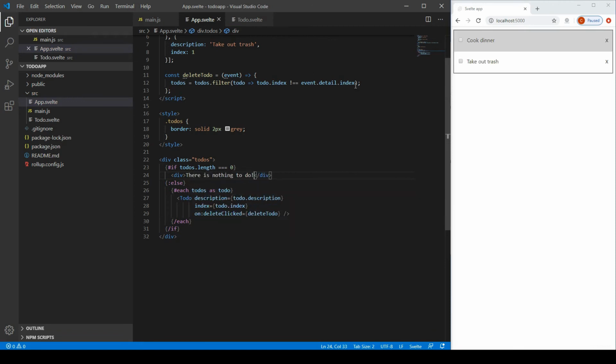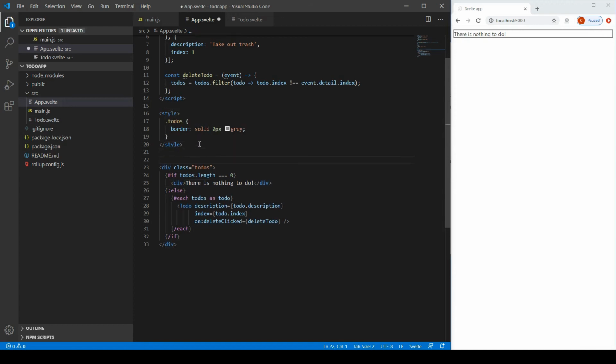So now if we come back over here to our app and we start clicking delete, when we get to having nothing to do, it says there is nothing to do. So that's a little bit clearer, and it introduces you to how if works inside of Svelte. So now you know how to loop and you know how to do conditional type statements. Now let's go ahead and add a header up here that says this is my to-do list.